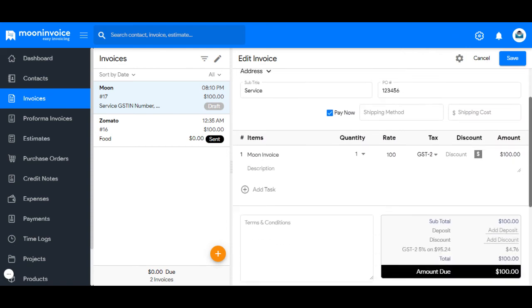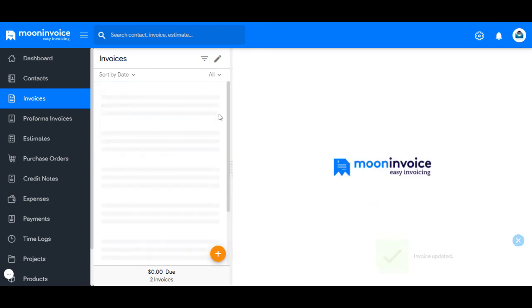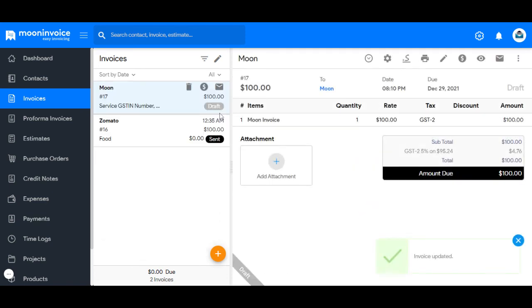Also, the users can add their GSTN number, HSN number, and SSC code to the notes for reference purposes. So this way, GST works with Moon Invoice.